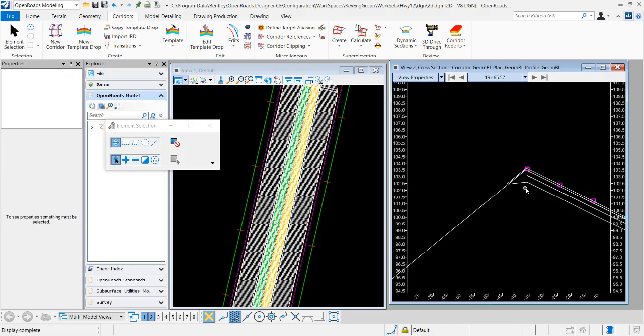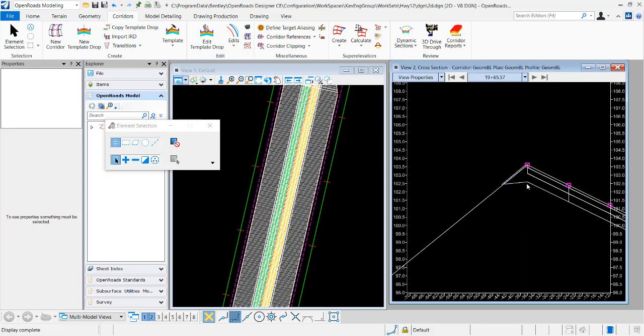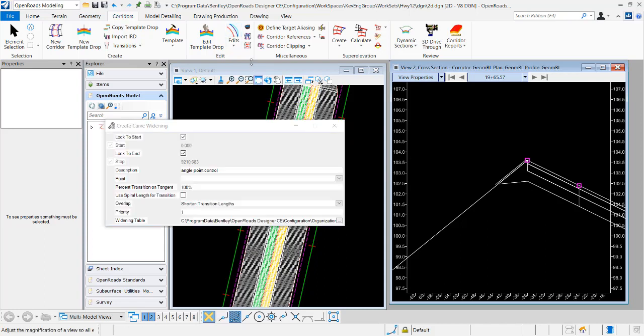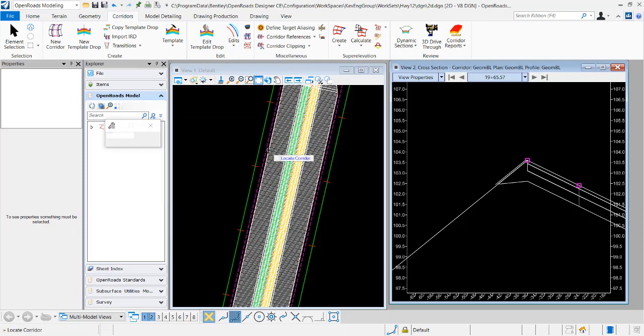Okay, so as we look at that template being applied to our super, we see that we're most of the way there. We have our angle point here underneath our shoulder. We're going 2% down like it's specified in the typical section there. The problem here is on the high side, we need to bring that point in a foot. And the way we're going to do that is with the curve widening tool here that's in the corridor editing tools, and that's curve widening, create curve widening.